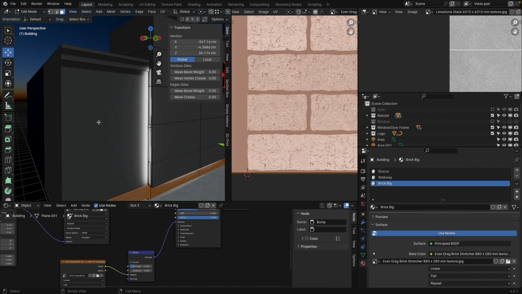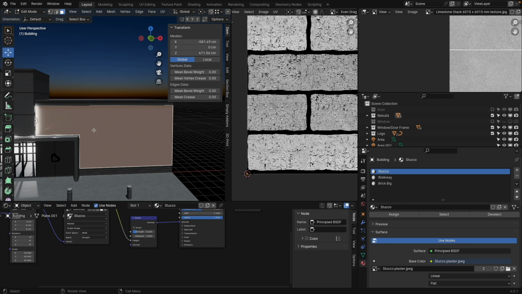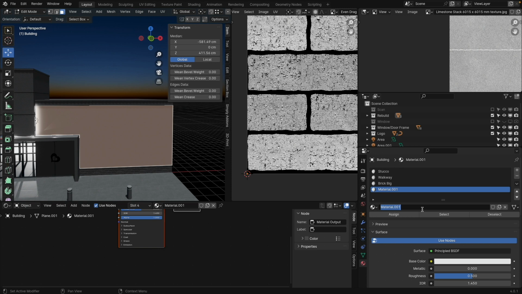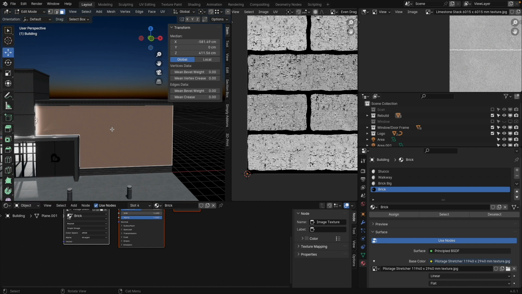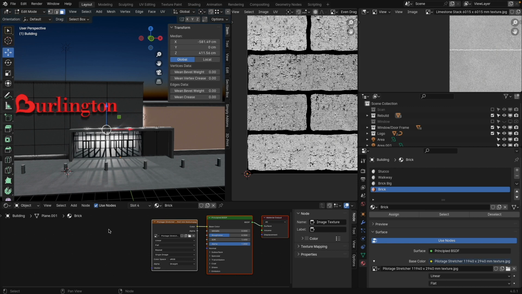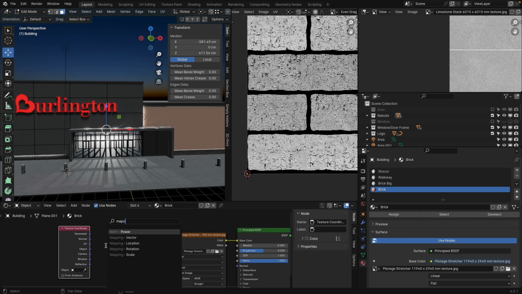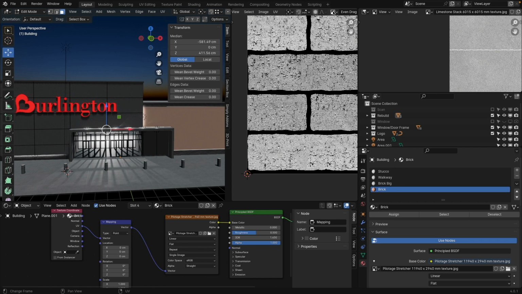And then let's do our brickwork here. New material slot, new material, brick, and assign. Image, open, there we are, very good. Same thing again. And let's load this one here.